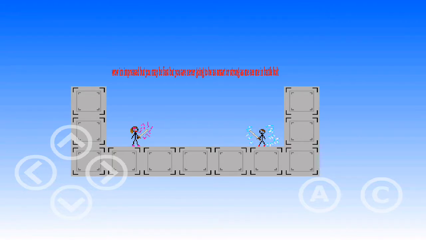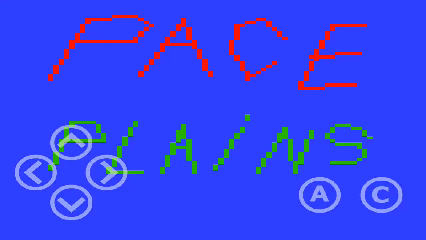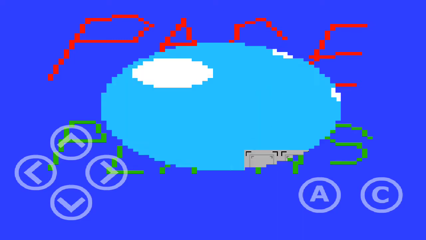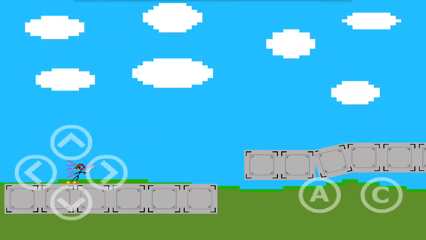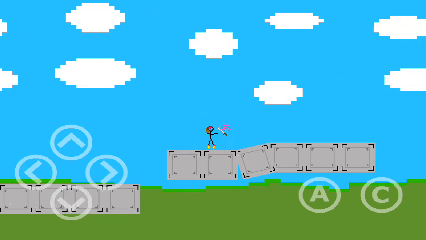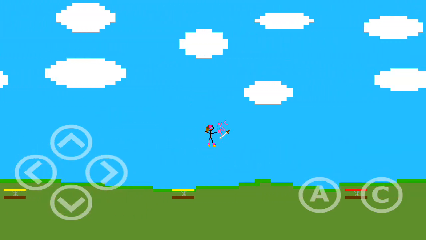Wow, I'm impressed. You may be as fast, but you're never going to be as smart or as strong. See me in Battle Bolt, which is a battle stage with a boss fight.